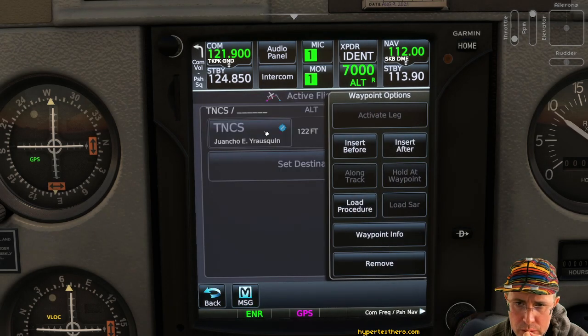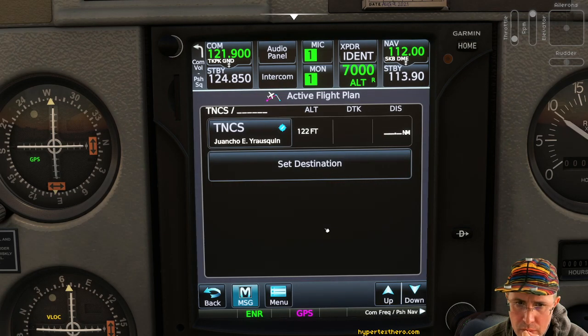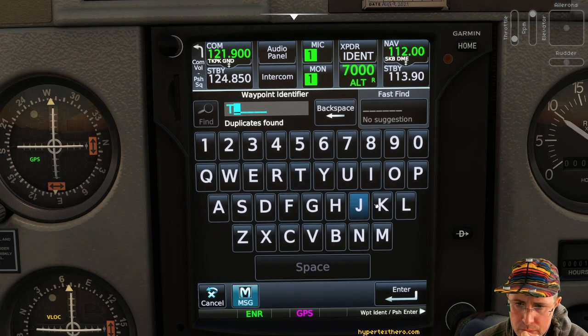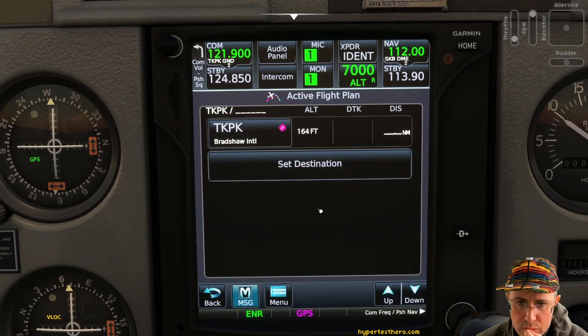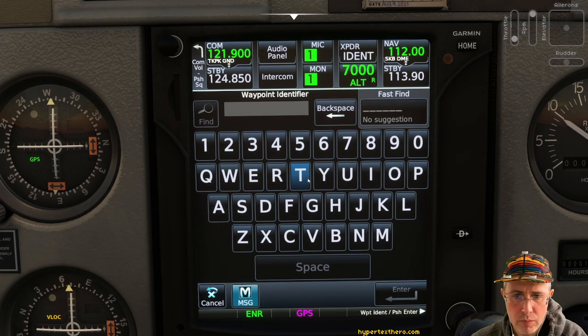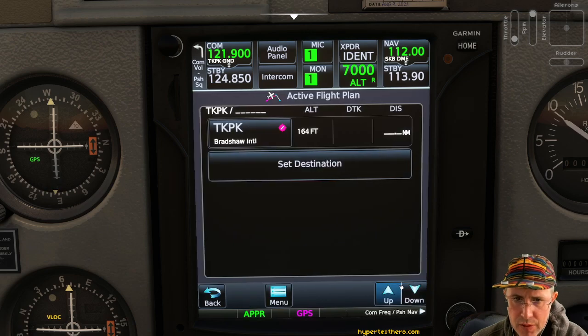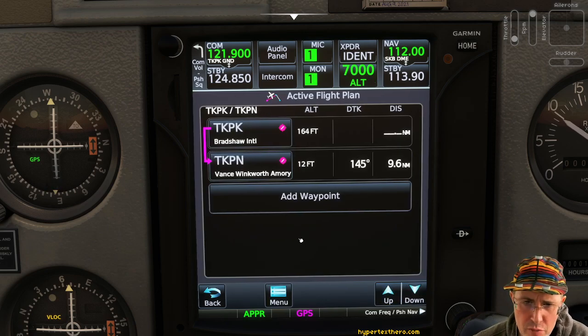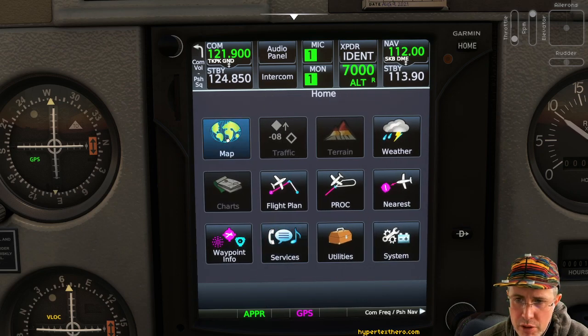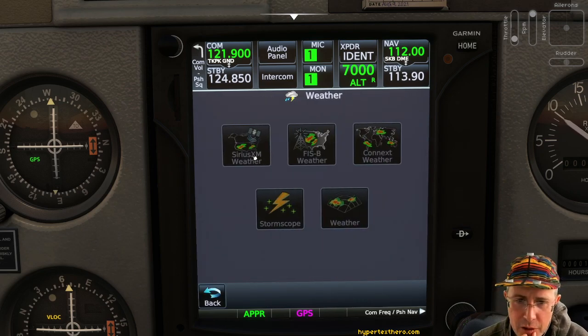Oh, wait. Tango Kilo Papa November. Vance Winkworth Armory. Odd name. We got weather in this. Oh, I think for the weather you have to pay. It's an annoying subscription thing.